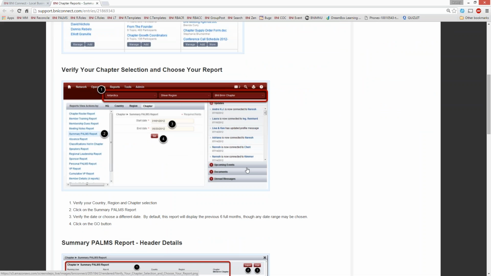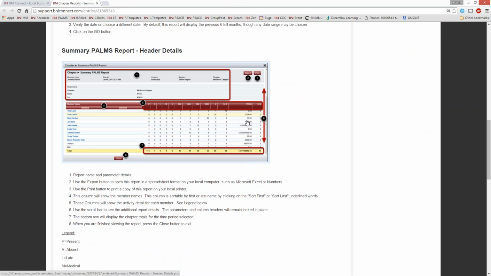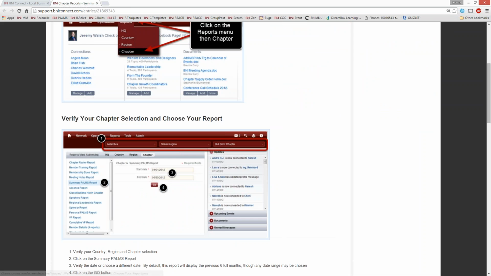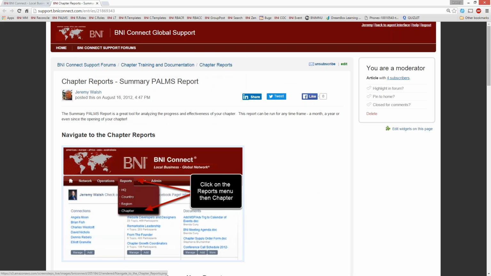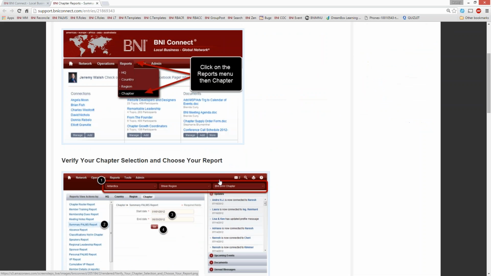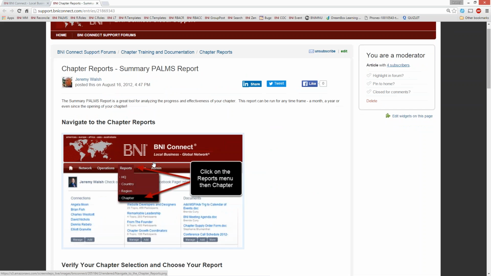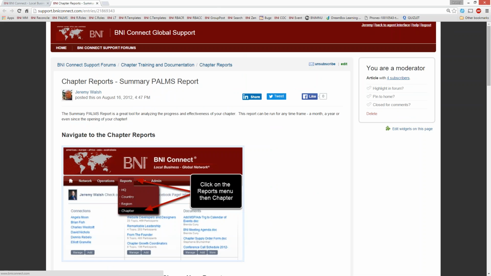It'll explain, well, how did you get there? How do you run the report? What do the parameters mean? It explains all of the things that are on the screen. It explains what that report is all about and how to use it. This is also helpful if you happen to be an education coordinator. If you'd like to teach your chapter about this, you can always utilize this or print it out and be able to show them more about that function or teach it to them.